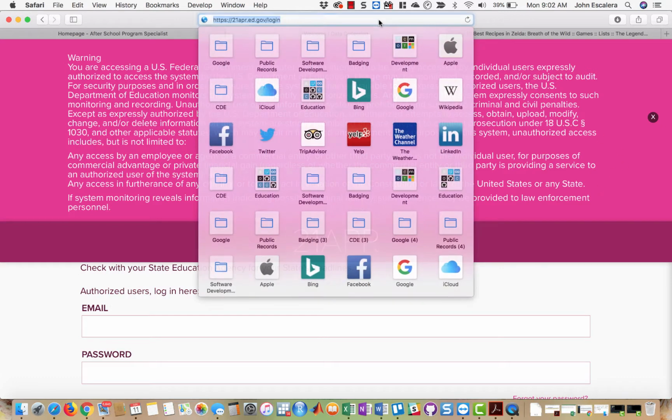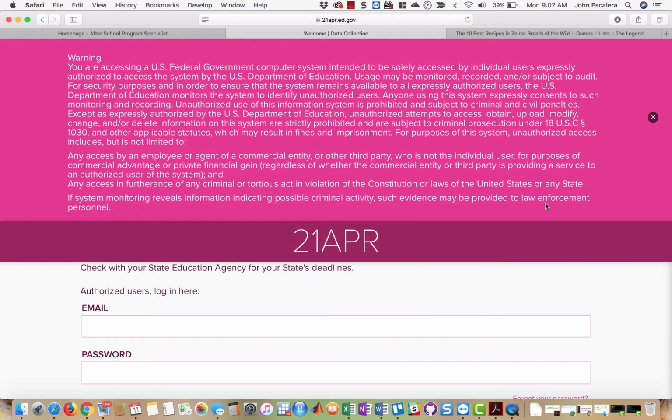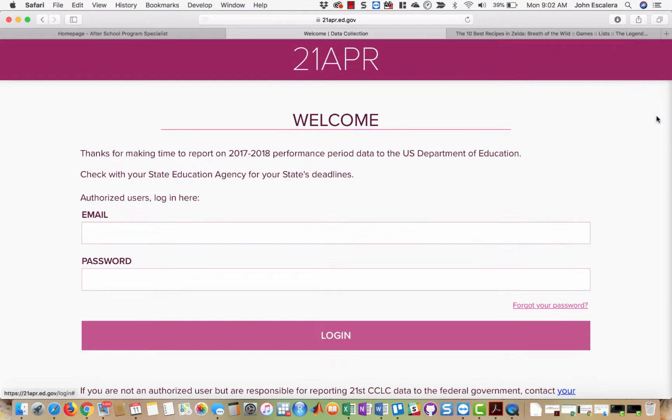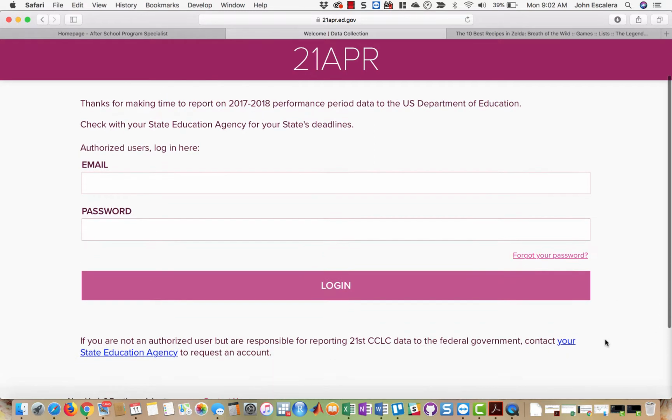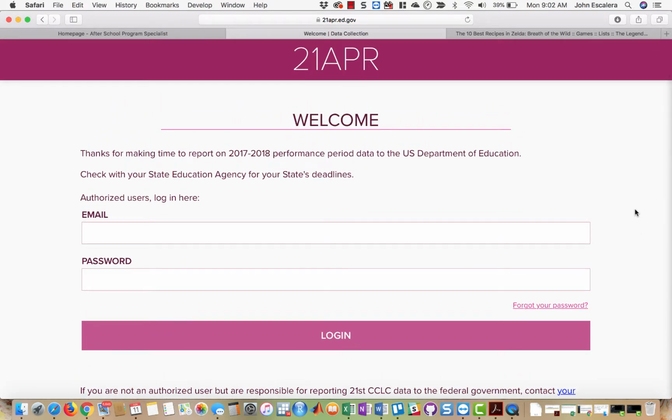So if you just go to this website here, it's 21apr.ed.gov. It will bring you up to this website. There's a big warning that comes up. Just click that off. You should have a username and password. If you didn't, the LEA contact, whoever was the contact person on the grant, should have gotten an email with the username and password. If not, there's a contact your state agency here. You can get it. If it's been more than 60 days since you logged in, it will have you change your password, and that's a problem for me because I won't have your current password even if I had your old one. So I need that to get in.